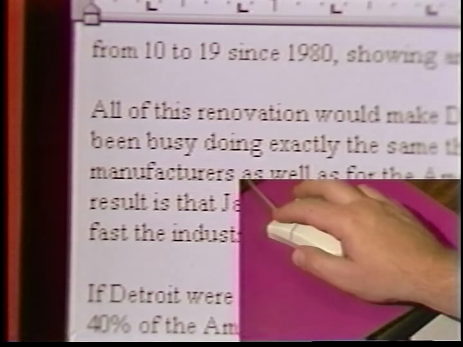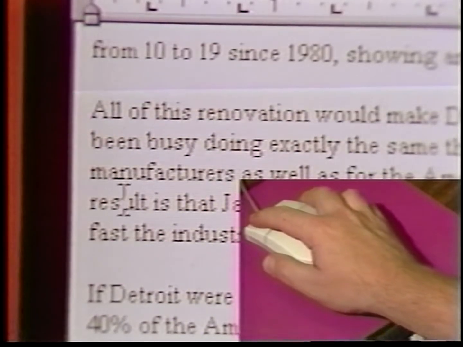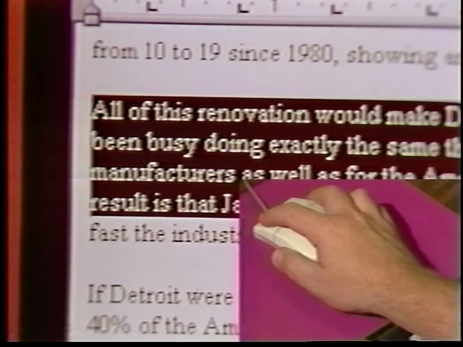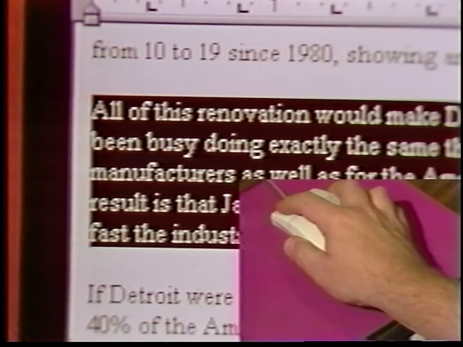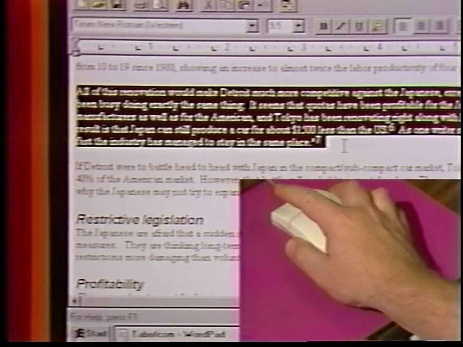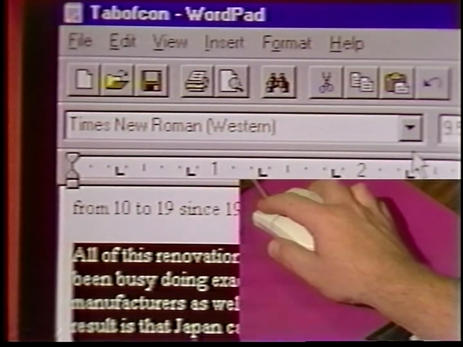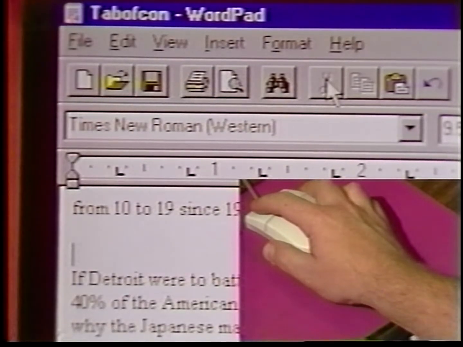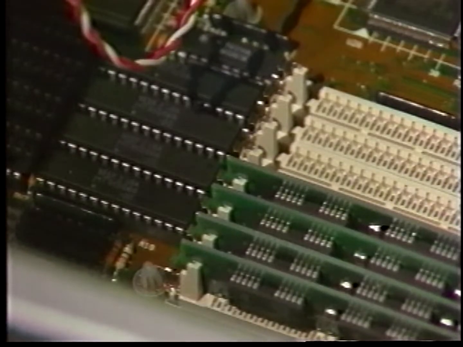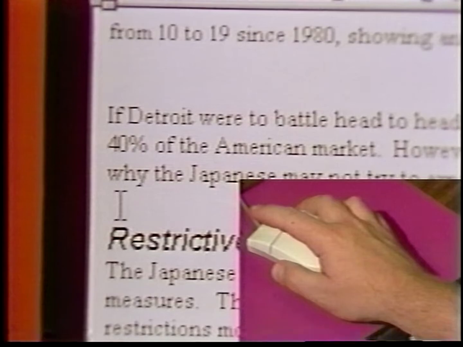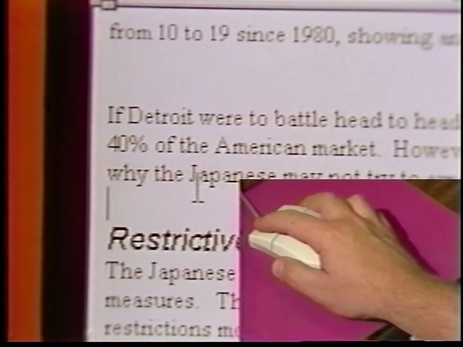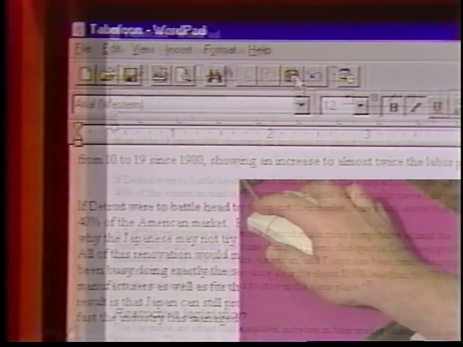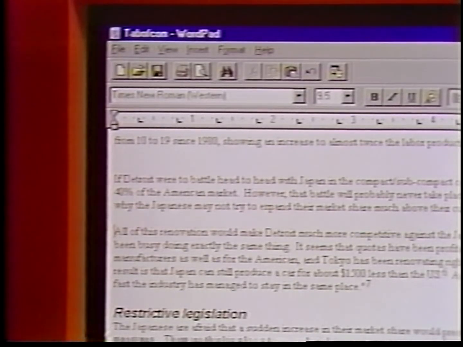To use Cut or Copy, you first have to identify a section of text. You do this by clicking and dragging the mouse down through the section you want. When you let go of the mouse button, the section remains highlighted. Now, let's click on the Cut button here. The section is removed from the document, but a copy is created on the invisible clipboard. Click the mouse where you want to place the text, and click on the Paste button. Copy works the same way, except it doesn't remove the original text.